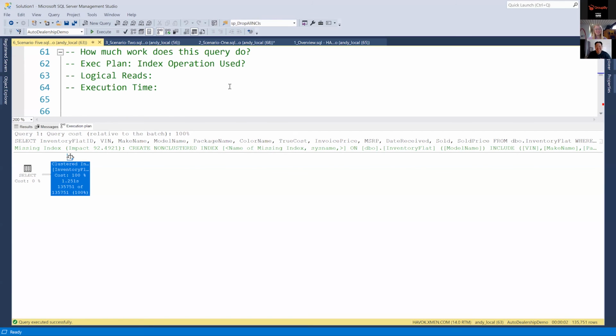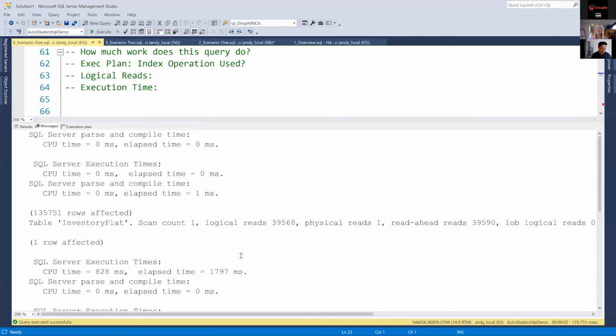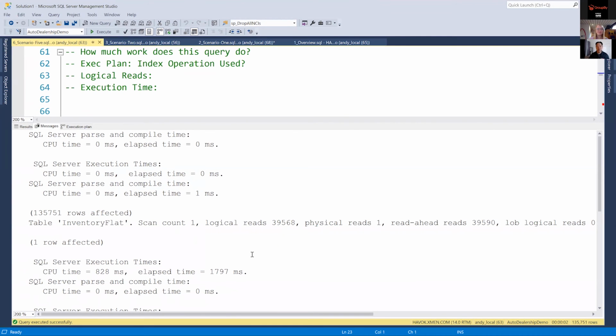Okay, let's continue. So we have a clustered index scan operator here for this particular query. And if I look inside the messages tab, nearly 40,000 logical reads. So we did a heck of a lot of IO here. We scanned through the entire table. Let's pretend that this is a situation where we need to optimize this. We need to do better.